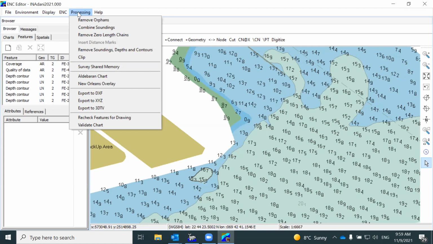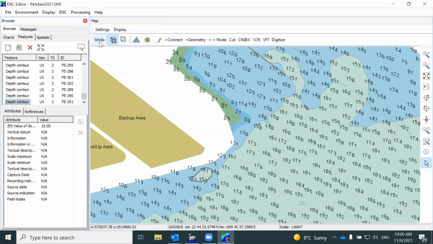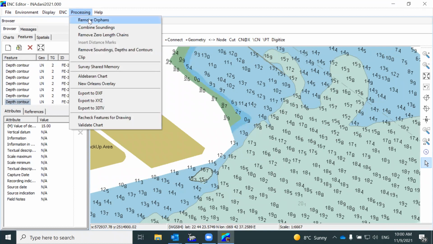And the processing. There is a quick way to remove all the soundings you added to the chart, that soundings feature, and also depth contours. Let's say you have mistakenly picked up the wrong XYZ file for the soundings, you can clear it. Soundings and depth contours, you have cleaned them up. There is an undo, so you can move it back. Remove orphans, that's a good tool. I will talk about this a little bit later, okay?